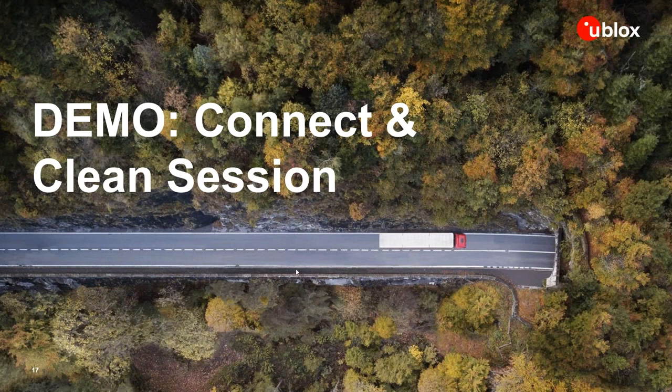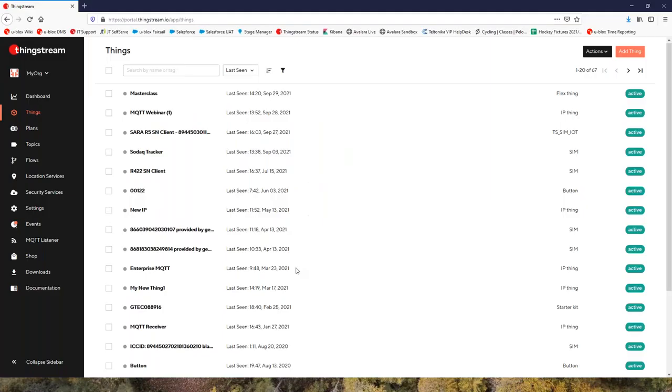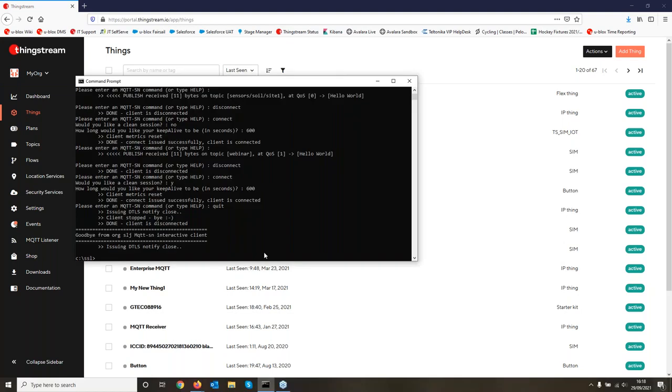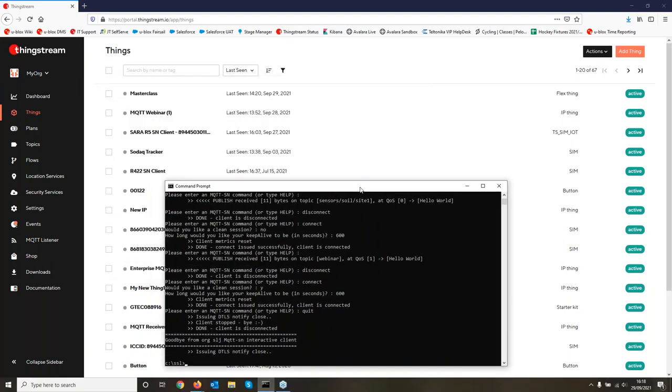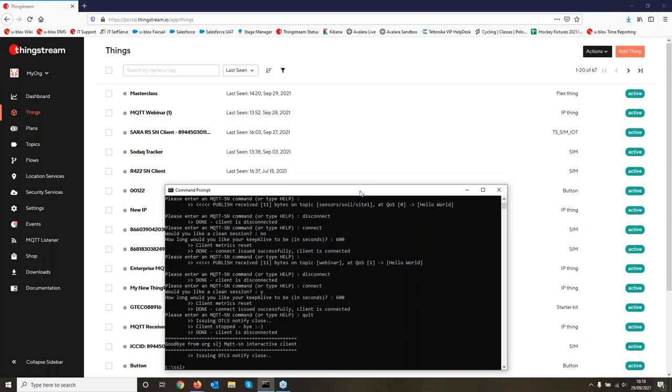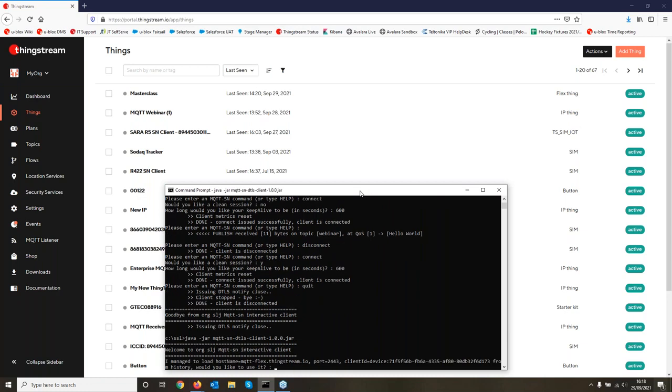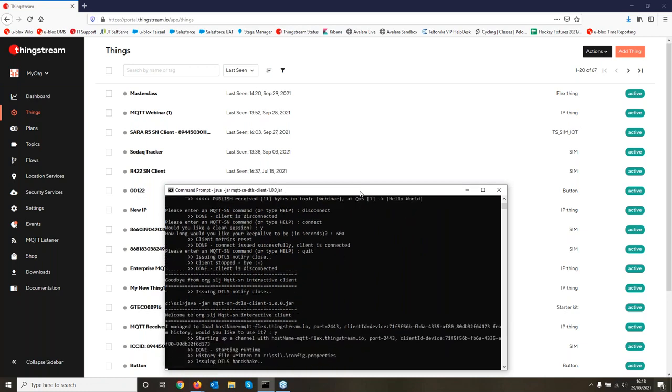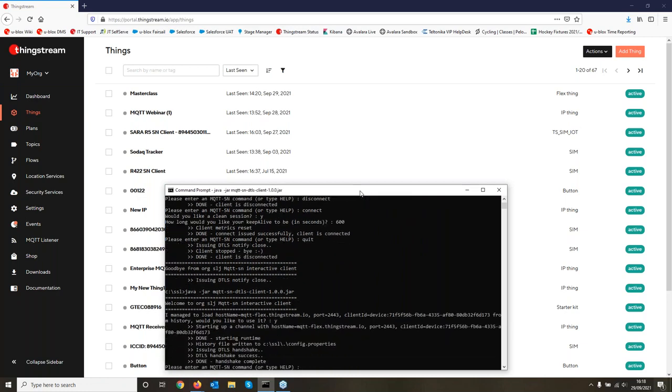So let's have a look at what that really means in practice with connections and clean session flags. Here we have our Thingstream portal, which has all of my various MQTT clients and things in it. I also have a little Java MQTT client, which Simon put together for us to help with testing. I'm just going to fire that up and get it configured and ready to roll.